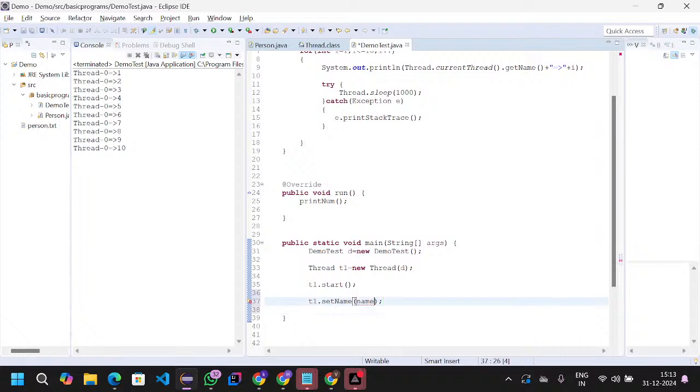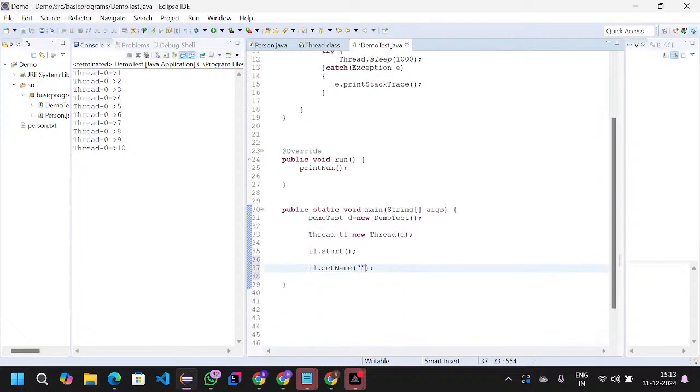Here simply guys, the thread topic is very easy. Please concentrate. So the thread name I am mentioning is the first thread for printing numbers. I'm saving this one and running this one. You can see the first thread is executed. This is also okay, very good.